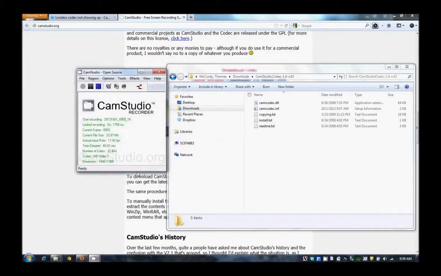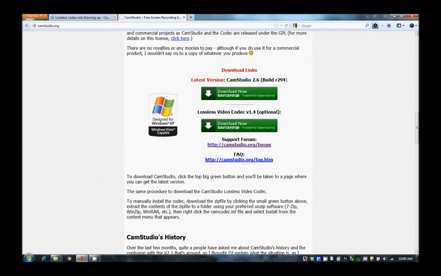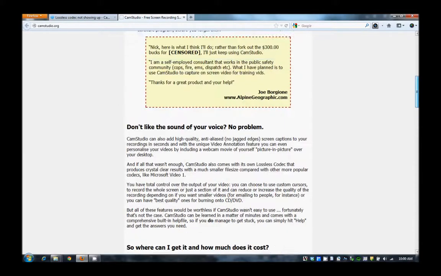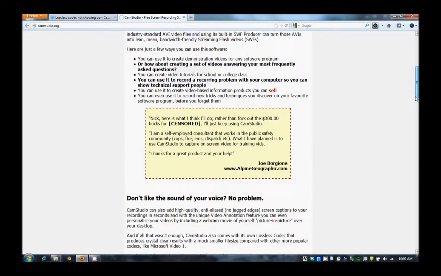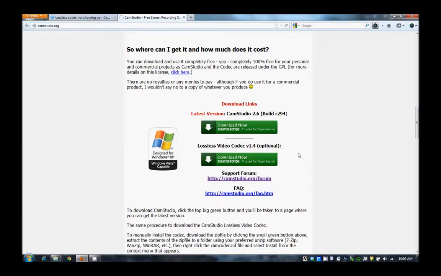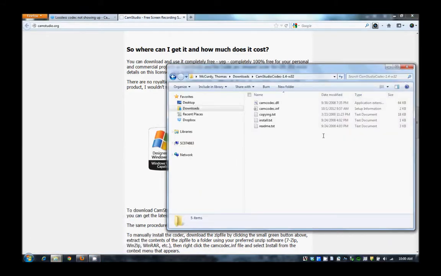So the first thing we need to do is download the codec if you haven't and extract it. The codec's available on camstudio.org, and if you scroll down to the bottom here and just download this and then extract it using whatever software you like to use to extract archives, and what you'll get are these files.